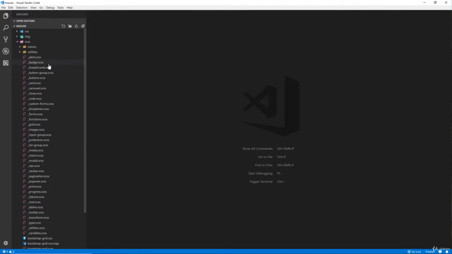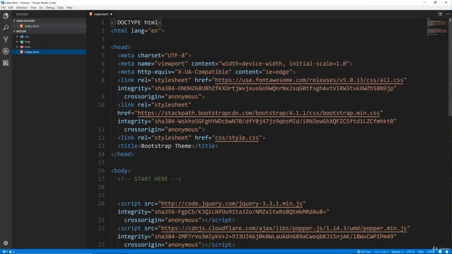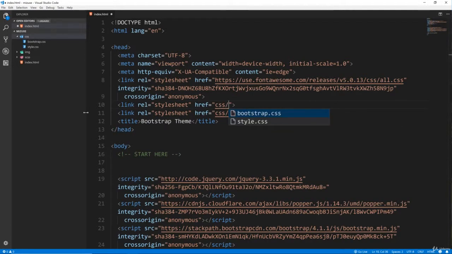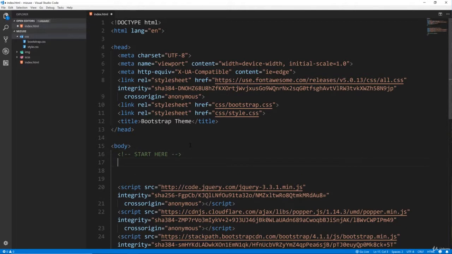All right, so let's go to our index.html, and instead of using a CDN, which is this link here, we don't want to use the CDN because that's just an already compiled version of Bootstrap. We want to include this right here, this custom Bootstrap CSS file. So I'm just going to go ahead and change this to css/bootstrap.css and save.